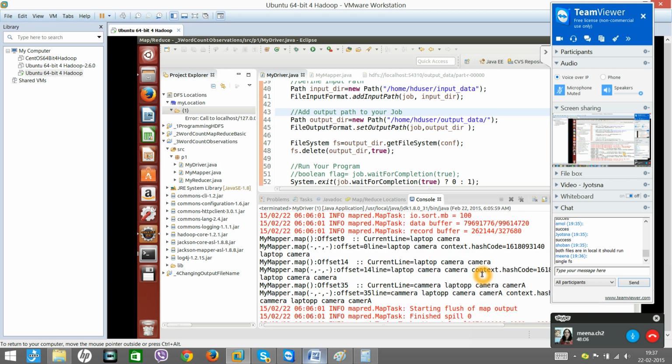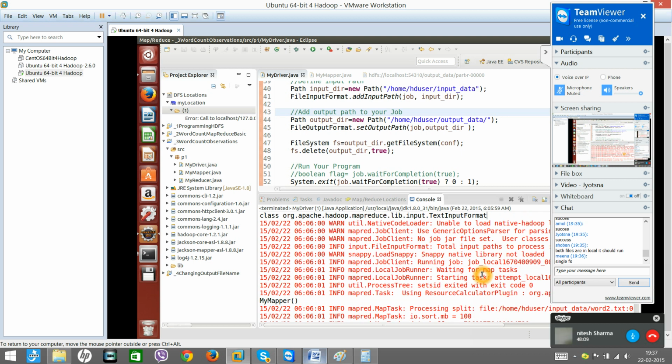Now the answer is, by default, when you run your MapReduce program, it runs in local mode. Do you remember we had discussed the modes in Hadoop? How many modes do we have in Hadoop? Okay, what are those? One is local mode, one is pseudo distributed mode, and another one is fully distributed mode, right?